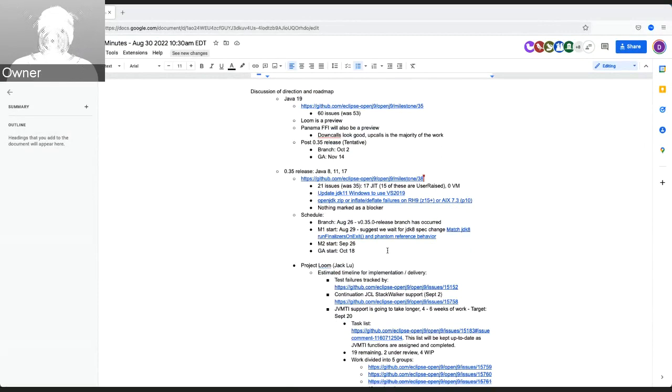We got 21 issues in our milestone plan. I think a lot of those need to move out. 17 of them are with the JIT. 15 of them are the user-raised issues that we've been working on. Then we're going to update Windows to use the Visual Studio 2019 compiler. We've actually made that change for OpenJ9 builds, but we haven't done it for other builds, like Semeru builds.